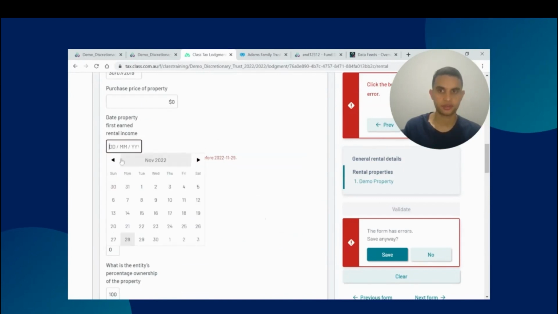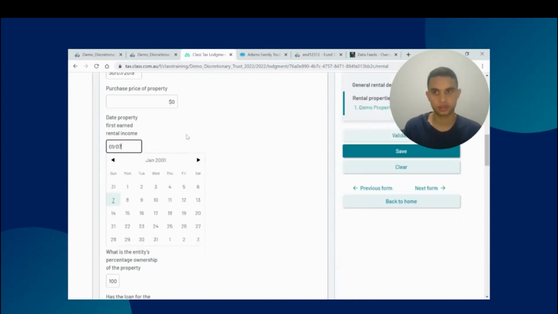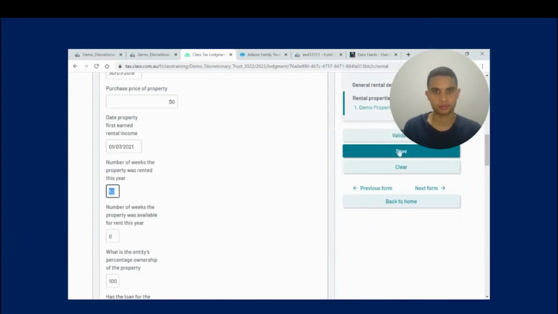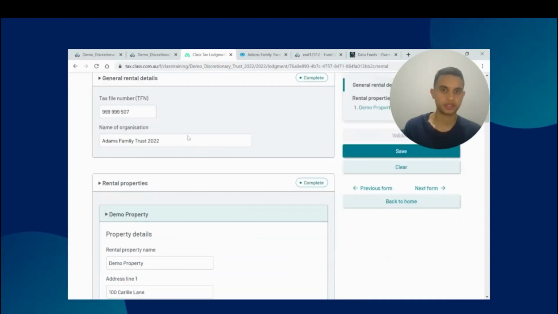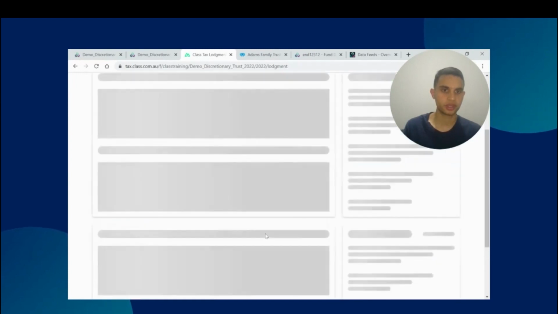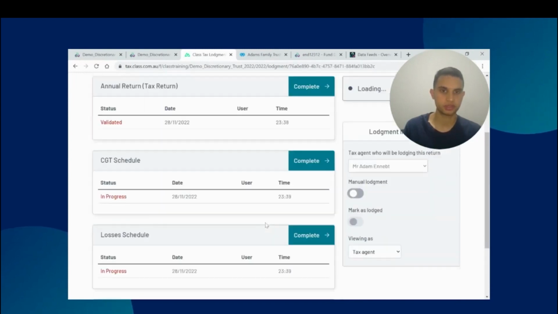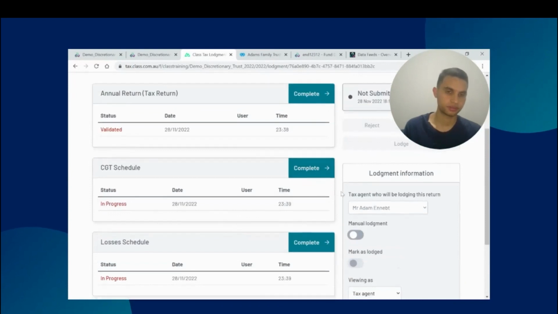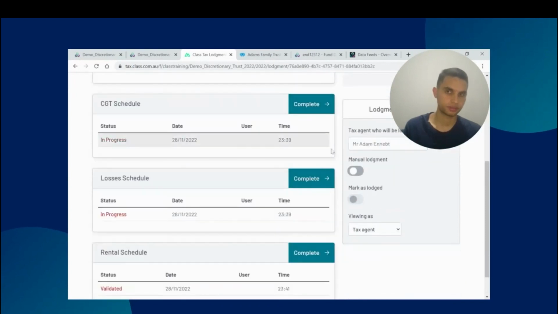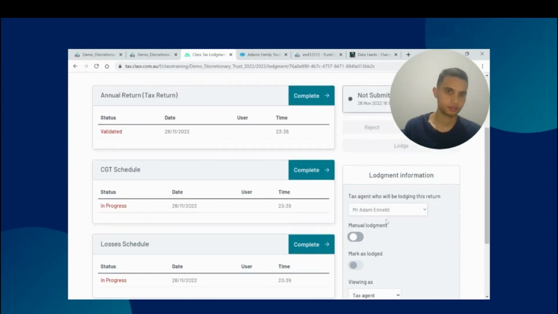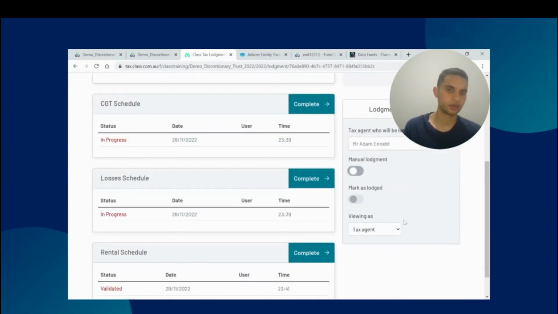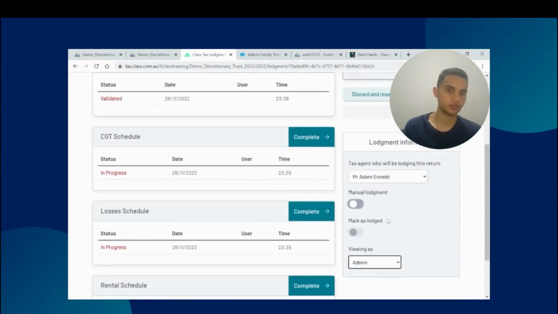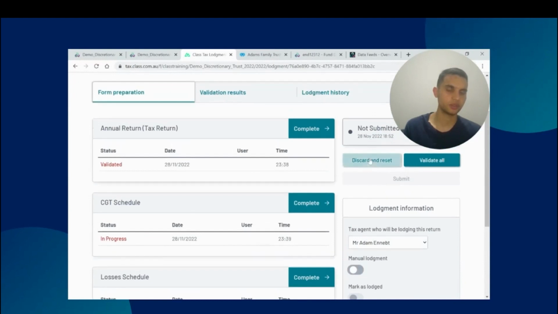And dates that it first earned income. So we click save and validate, and there's no more error messages. Click back to home. So all the tax returns are validated. So now it's just a matter of changing the view to admin view.